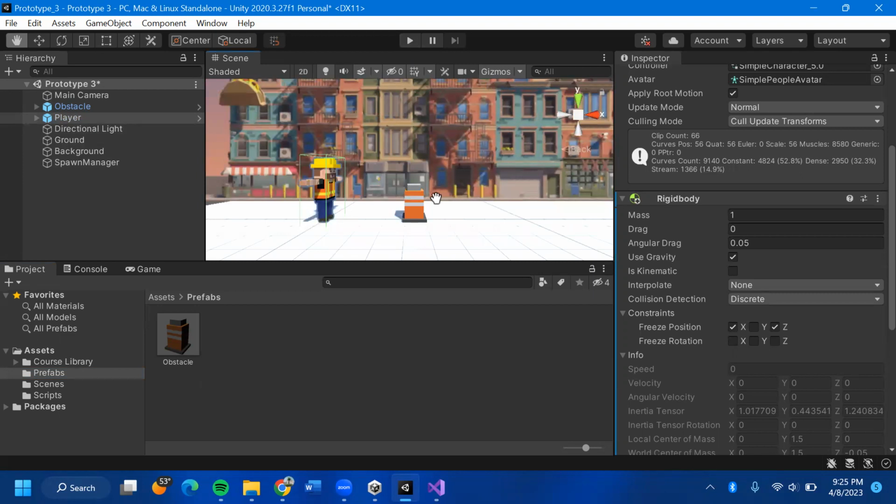So quick recap, we made the player jump when the spacebar is pressed. We made sure the player cannot double jump. And then we made both the obstacles and the background move left. And then we also made the obstacles spawn on intervals.